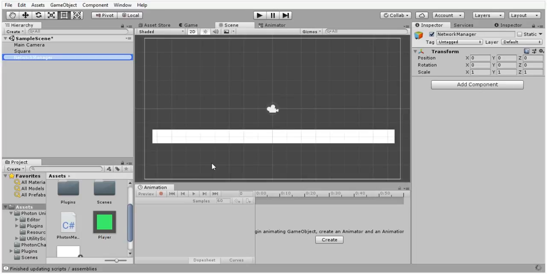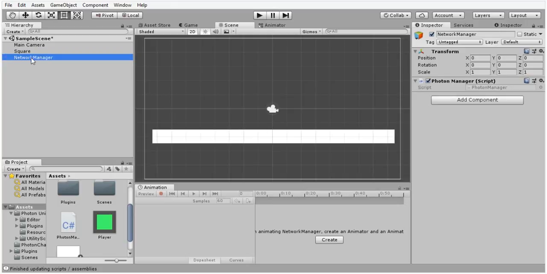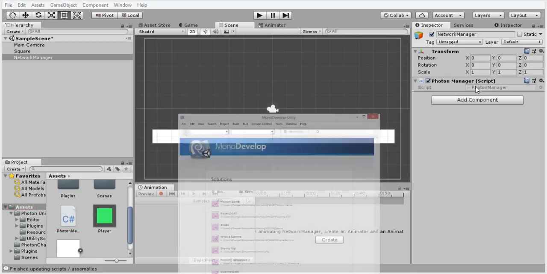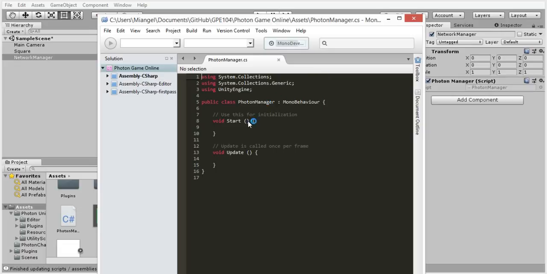Before we drag any script as a component, what we need to do is wait for the scripts to finish compiling. And this will allow us to drag this into our network manager as a component. So make sure you guys have done that, and then once you have added Photon Manager as a component to our network manager, let's go ahead and open up Photon Manager. This should open up in any IDE that you choose. For this one, I'm using MonoDevelop.